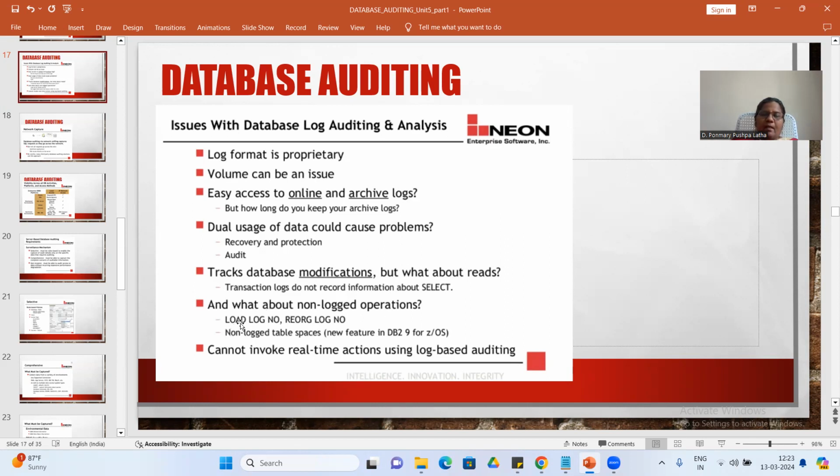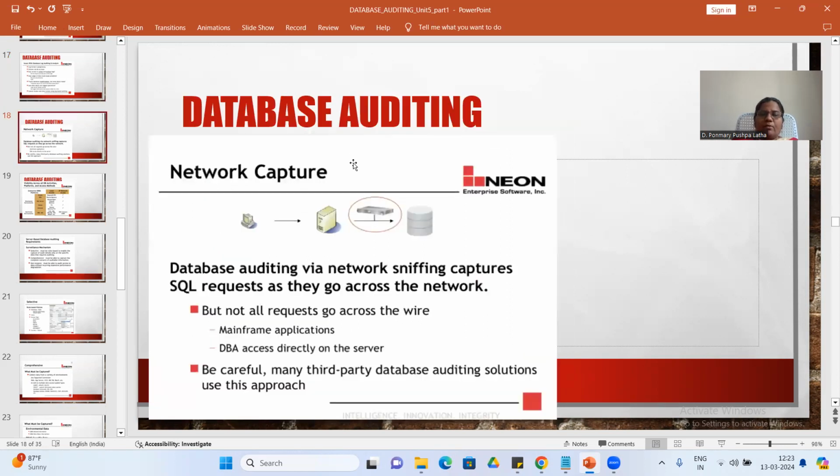Then what about non-logged operations? Logging information, load log numbers, reorganization log numbers: all of these have issues in database auditing. And when you go with network capture in database auditing, sometimes we may not get all the information in the networking. That may be the problem.